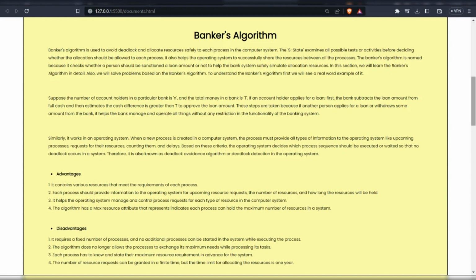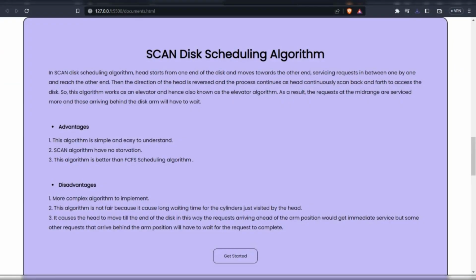When a new process is created in a computer system, the process must provide all types of information to the operating system, like upcoming processes, requests for their resources, counting them, and delays. Based on these criteria, the operating system decides which process sequence should be executed or waited so that no deadlock occurs in the system. So for the next algorithm we have SCAN and C-SCAN disk scheduling algorithm.